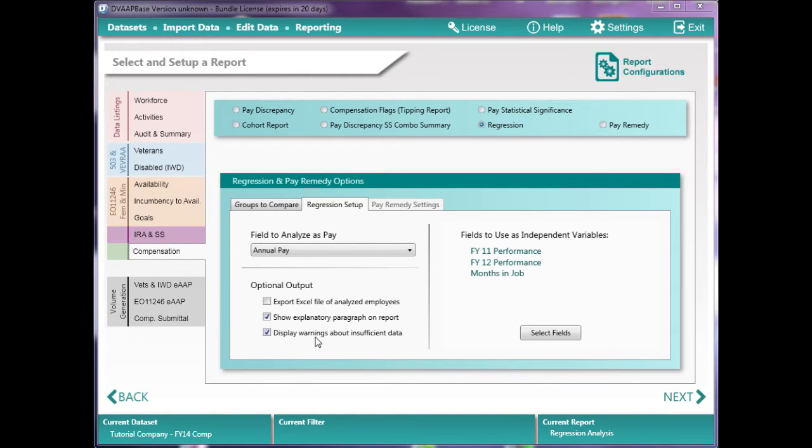Checking the bottom checkbox will cause DVAAPBase to notify you when there's insufficient data to produce the regression report. Well, why wouldn't you always want to know about such issues? Well, since you can select multiple groups to report on at a time, you might not want to be interrupted with warnings. Since we'll be checking one group of employees, we'll leave this checked. We shouldn't get any warnings, but that will ensure that if there is an issue, we'll know about it.